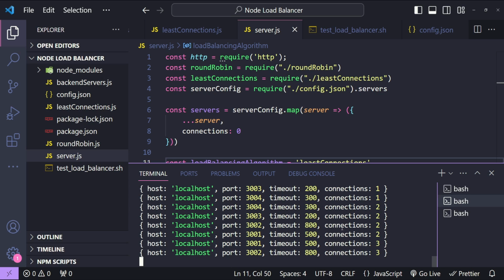Now you can play with the timeout settings for each of the individual backend servers to do a more comprehensive and accurate testing for your least connections algorithm. But this is how this algorithm is going to work, and that is based on selecting the server having the least number of open connections.